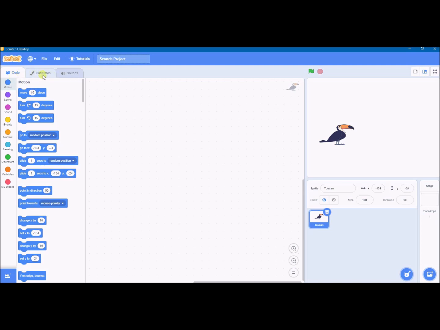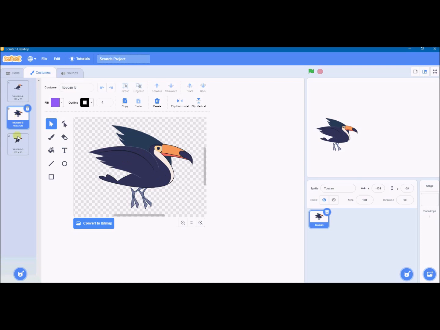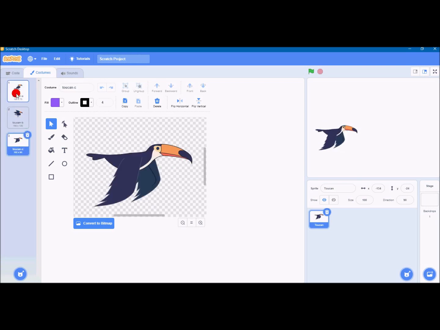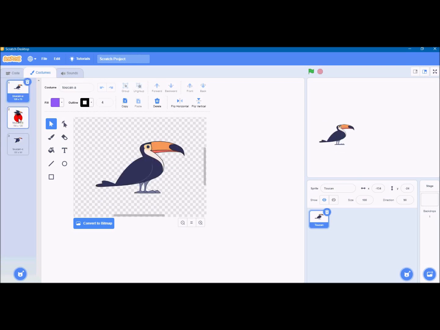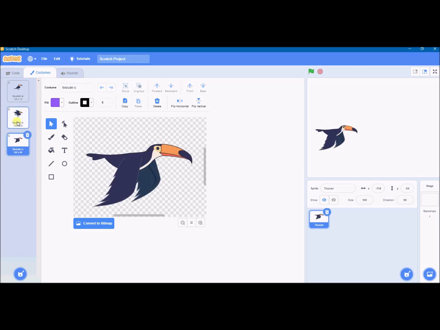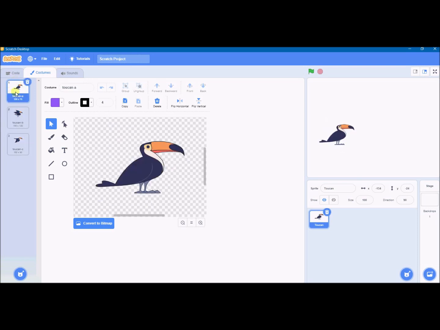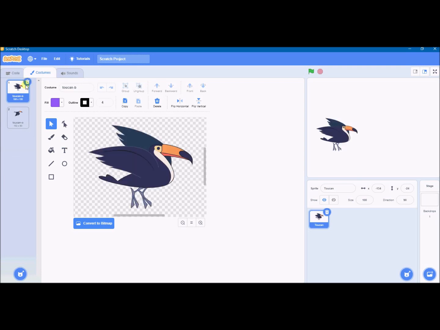So if I click on the Costumes tab, I can see that I've got 3 costumes for the toucan. The first one is the standing pose, the second and third are animations for the flying poses that you can put the bird into. So I don't need the standing pose. I'm going to delete that by clicking on the bin, which just leaves me with these 2.